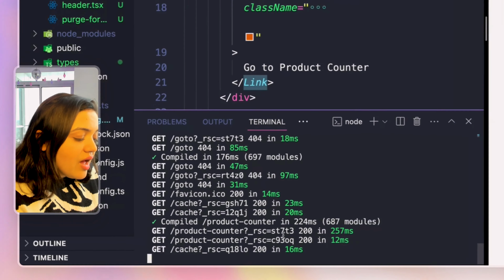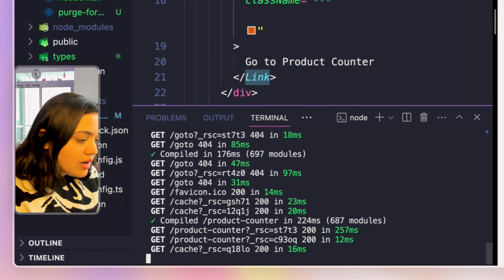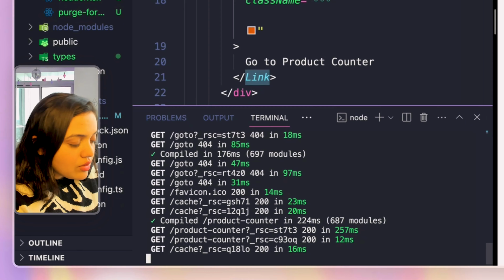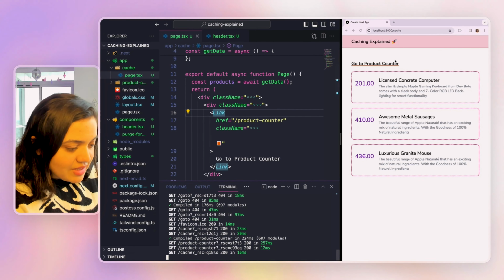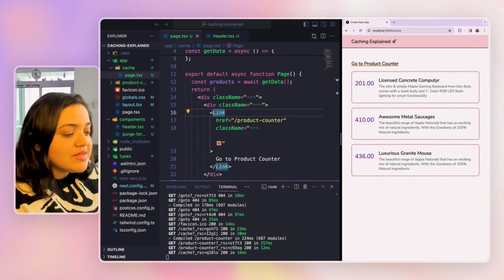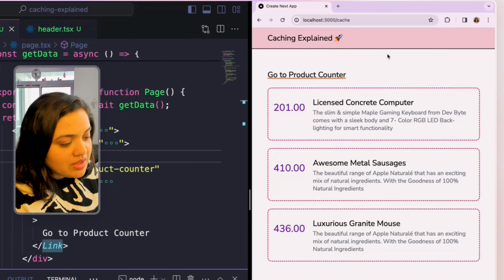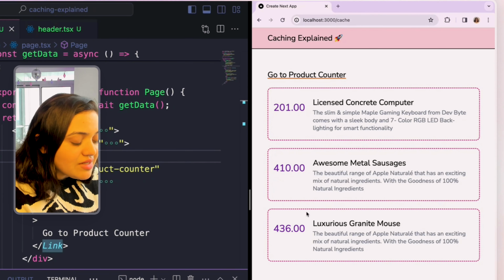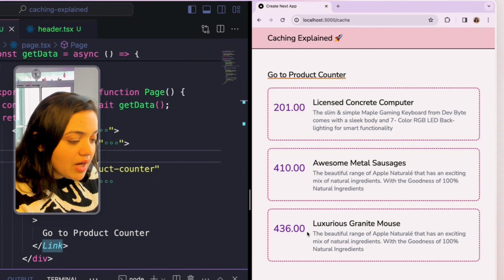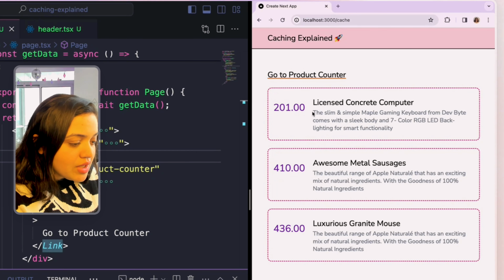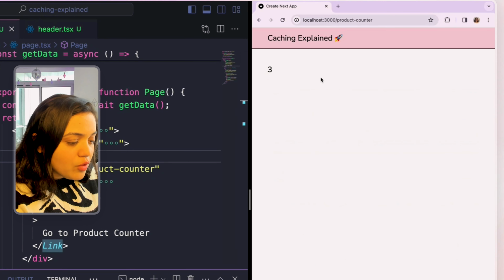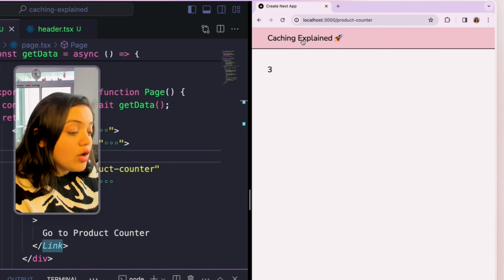At the bottom, we have our terminal, which is running our application. We have the code, and we will take a look at that in a second. But on the right-hand side, we have a simple app called Caching Explained, which displays a list of items from an API, and we will take a look at the API too. And then there's another page called Go to Product Counter, which literally shows the list of items on the page.